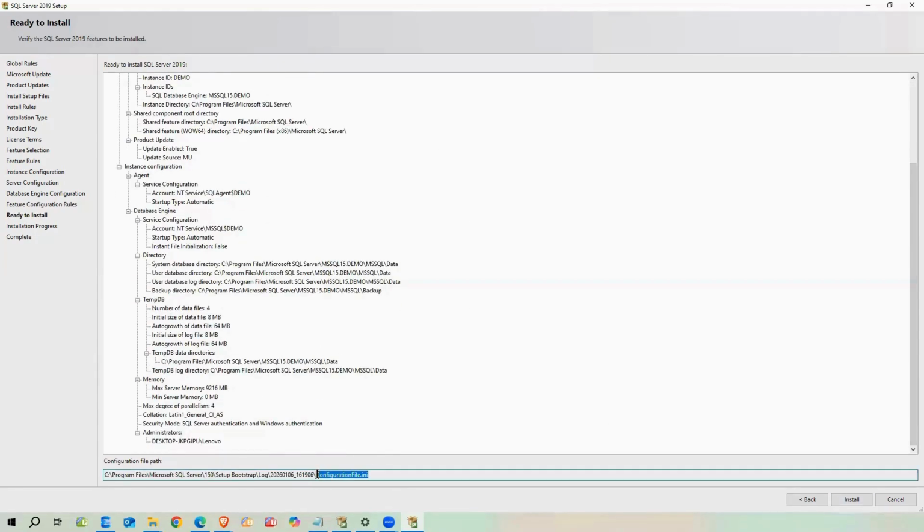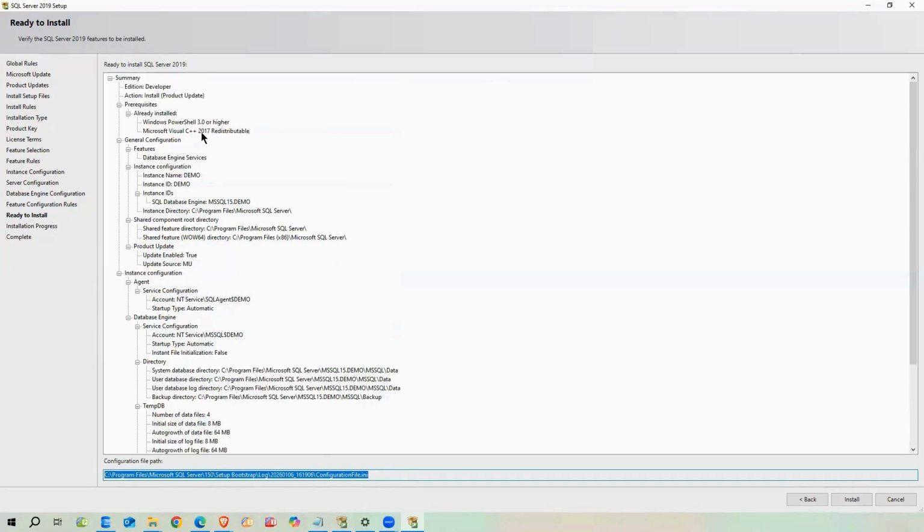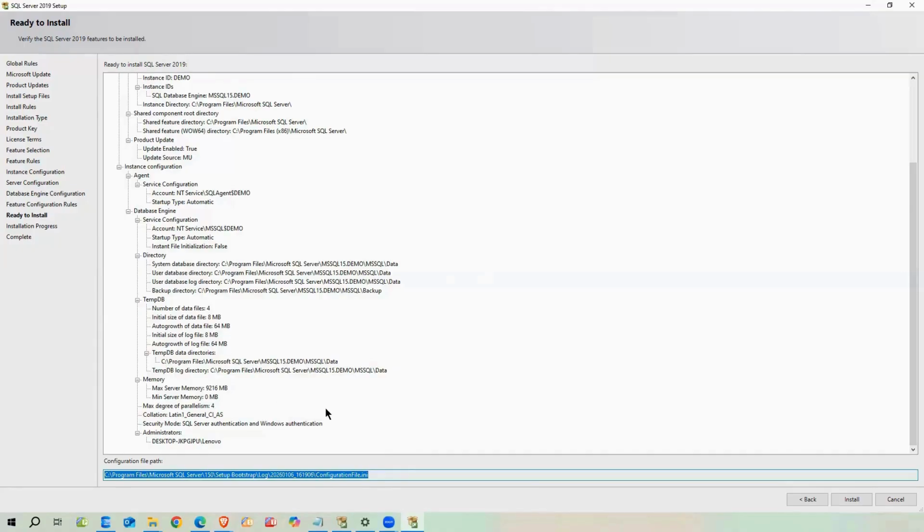This is the ConfigurationFile.ini file, and this is the location. It will have all the information about the instance, whatever features you have selected, whatever options you have selected, everything will be presented here. So in case you want to install 50 SQL Server instances on different servers, you can automate that process using the config.ini file. Here it will have all the configurations set.